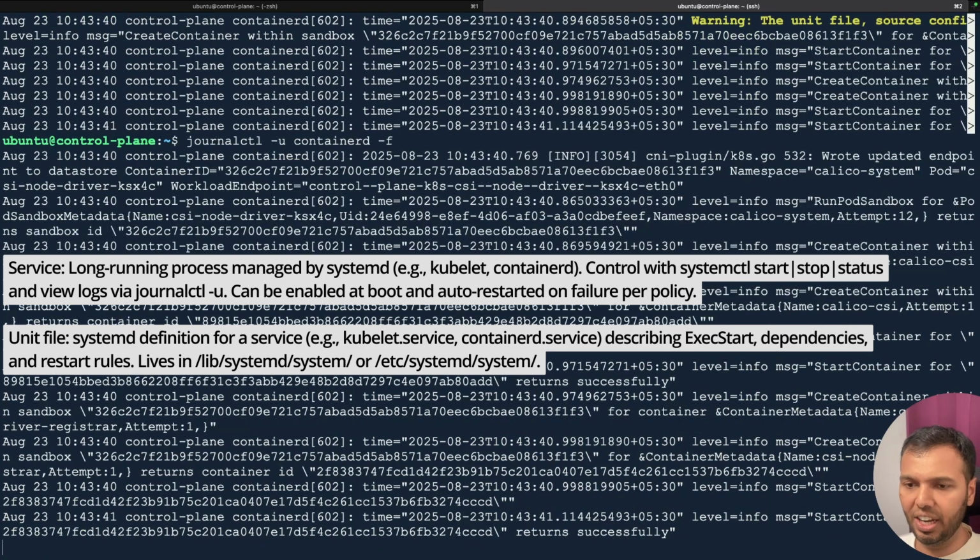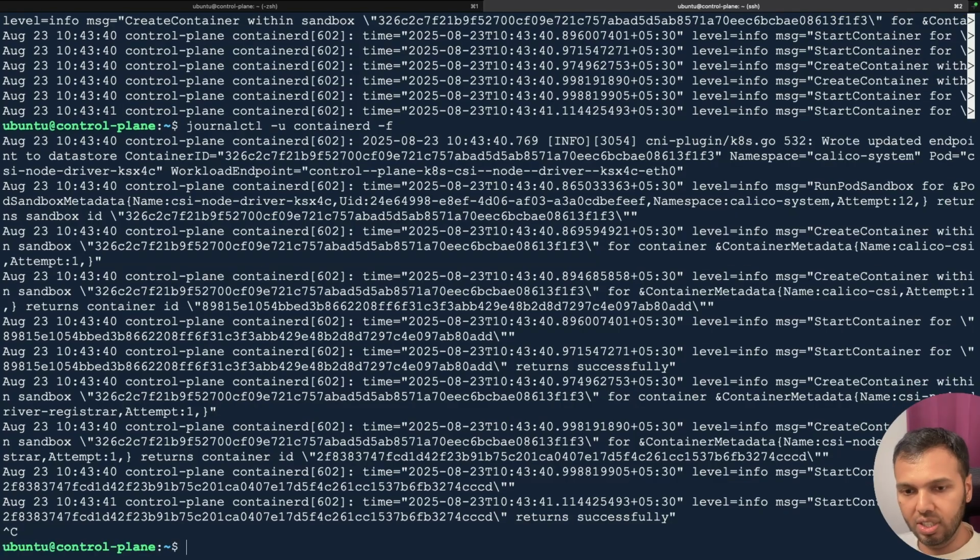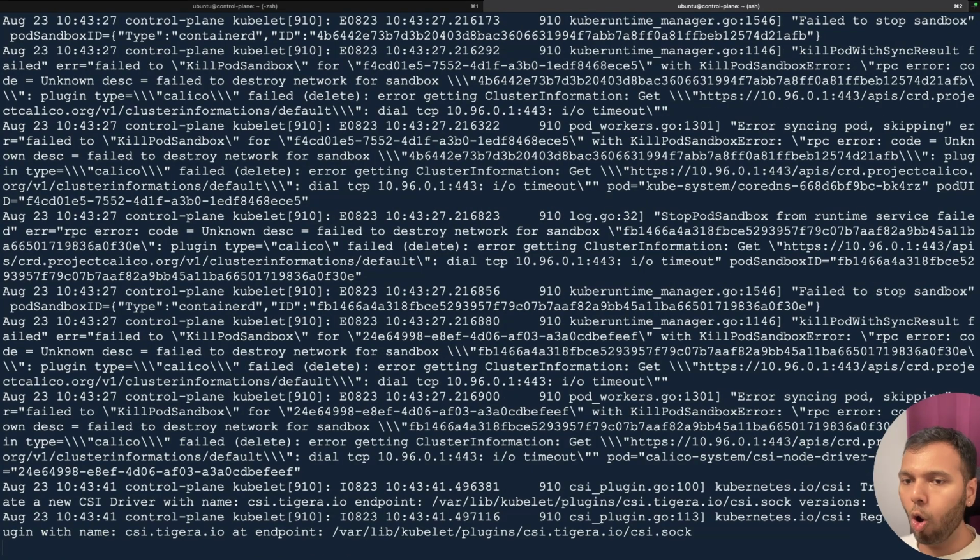Otherwise you can just press enter, and you see here are the logs of my container runtime. And if I quit this, I press Ctrl C, and then if I hit the up arrow, I can do the same thing for my kubelet. If I do this, I will see the logs of kubelet.